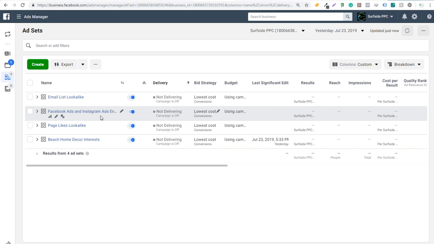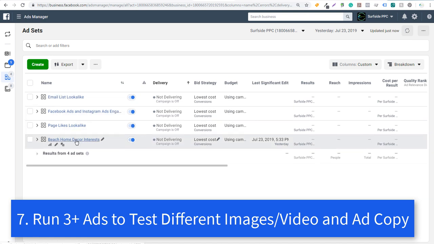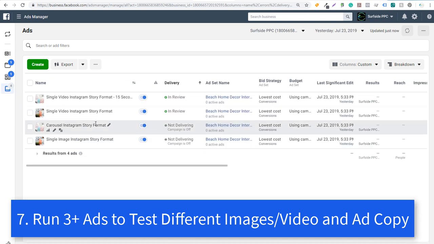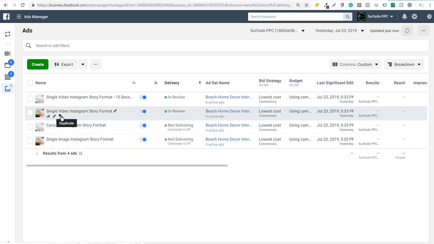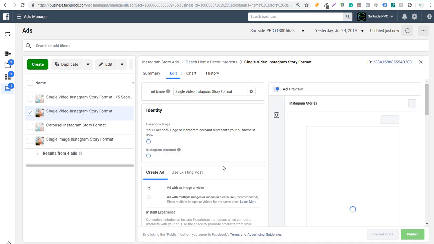And then what that's going to do is take us right into number 7, which is going to be to run 3 or more ads in each ad set and to also test different ad formats. So if we come over here, we'll open our beach home decor interests. You can see we're running 4 total advertisements in each ad set. So what you can do is you can see really quick if I just click on edit. So we have a single video Instagram story format. So if we scroll down, you can see one is just a single video.